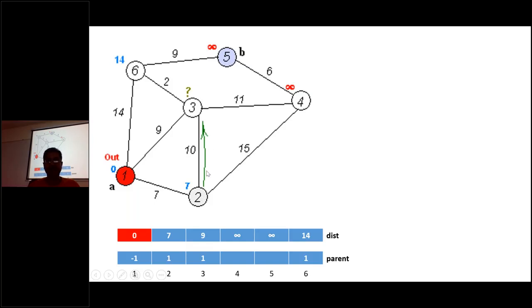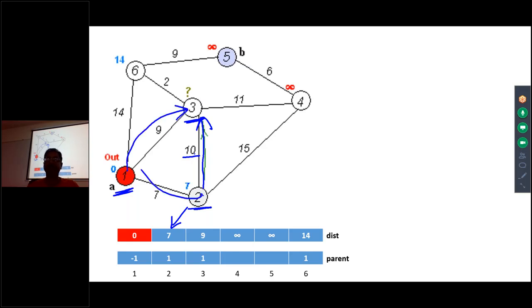So 2 again, 2 has actually 3 edges, but this one is already out, so you can ignore it. Remember, we are always calculating what is the shortest distance from 1 to 3. It's not from 2 to 3. Right? To reach 2, you already know that 7 is the current answer. And then from 2, if you are reaching 3, answer will be 7 plus 10, 17. It's like you are going from 1 to 3 via 2.